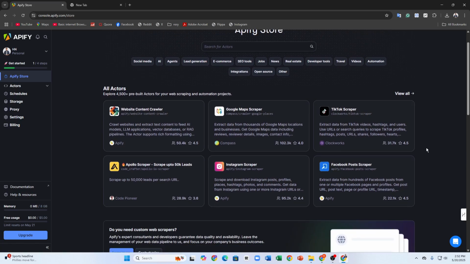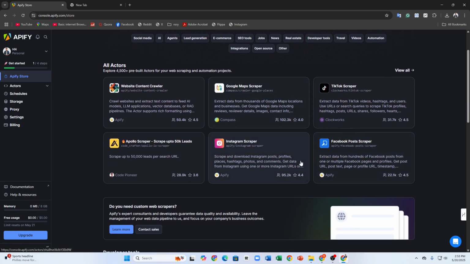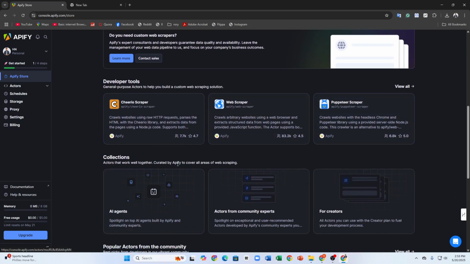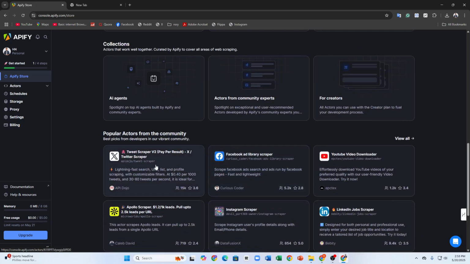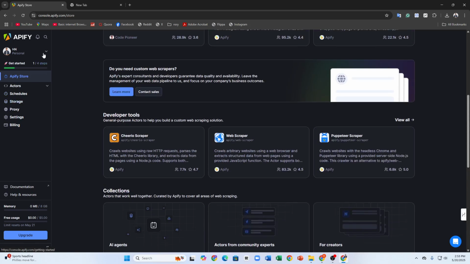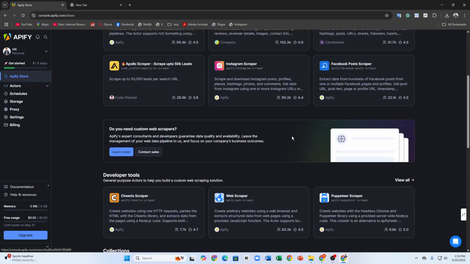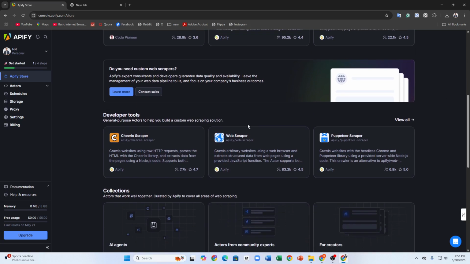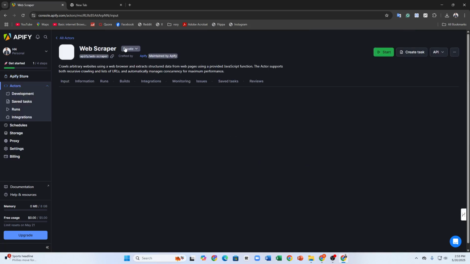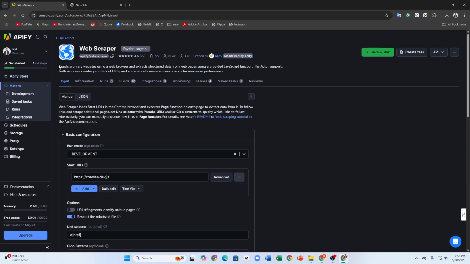From there you can check out more scrapers, for example Apollo scraper, website content crawler, and many other things like TikTok scraper and so on. Here you can see Apify is shown. You can tap on any scraper if you wish to. Today we are going to tap on web scraper, as today's video is about how you can scrape webs.